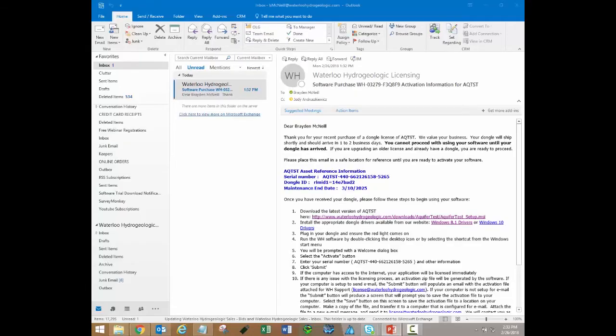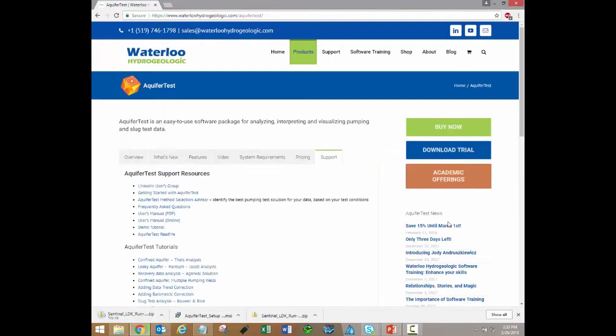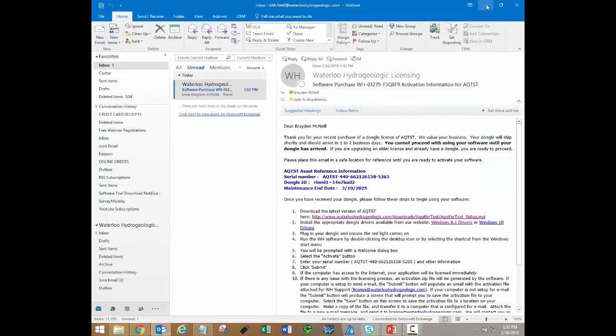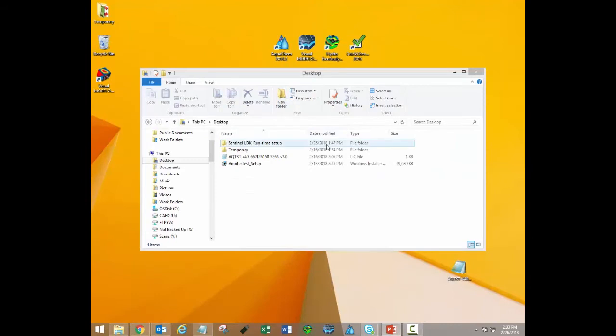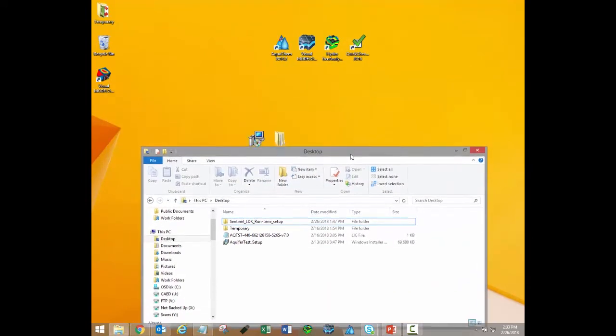The first step is to download and install the appropriate dongle drivers. When you first purchased your software, you should have received an email with installation instructions and links. This email contains a hyperlink which you can use to download the dongle drivers. Simply click the appropriate link based on your operating system, and the driver will begin downloading automatically. You can also visit our website to download the dongle drivers. Links can be found below in the video description.